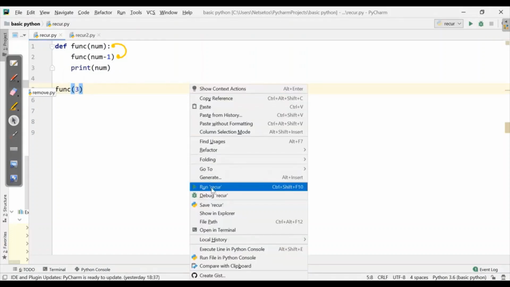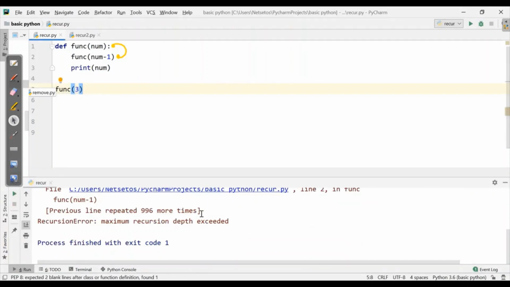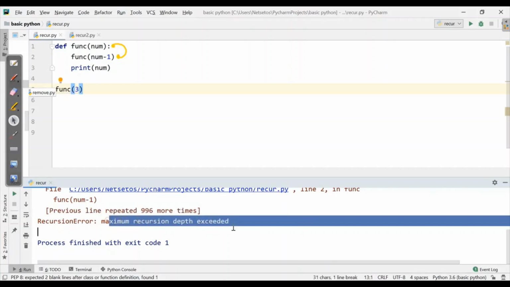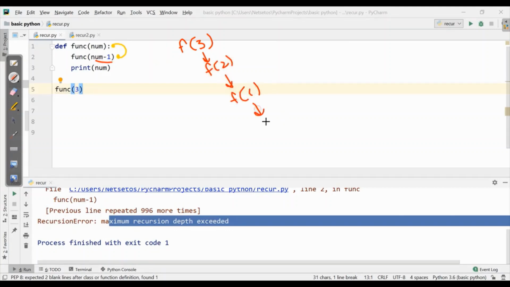When I run this, I'm getting an error: previous line repeated 996 more times, maximum recursion depth exceeded. This happened because we haven't defined any base condition or terminating condition. As you can see, if we call func(3), it will go to num minus 1, which is func(2), then func(1), then func(0), and then negative values. It won't stop anytime.